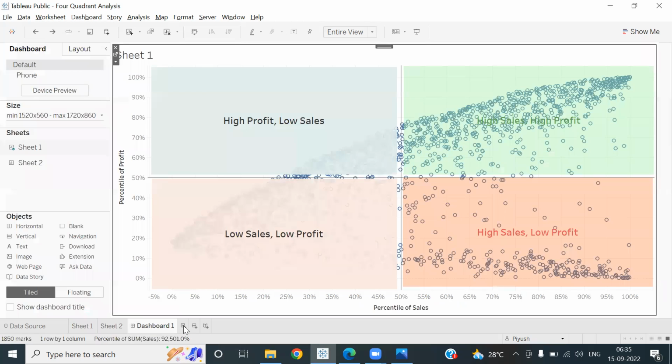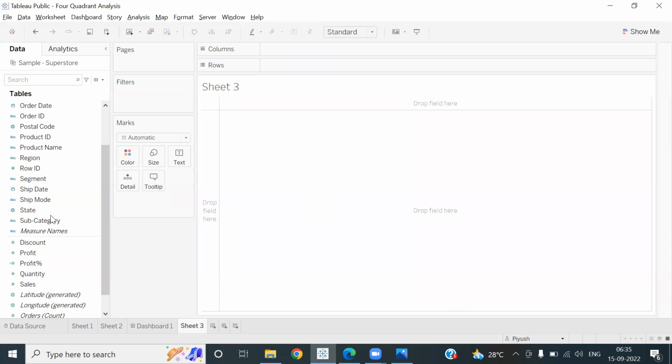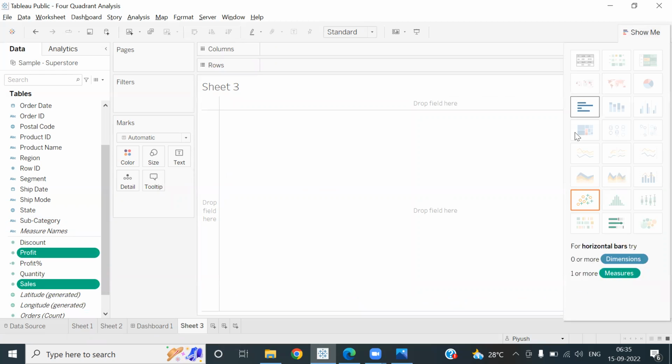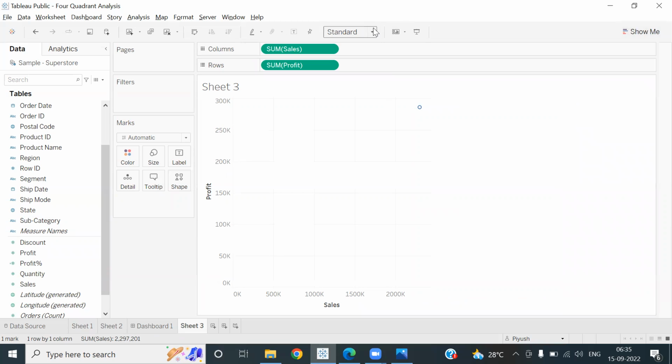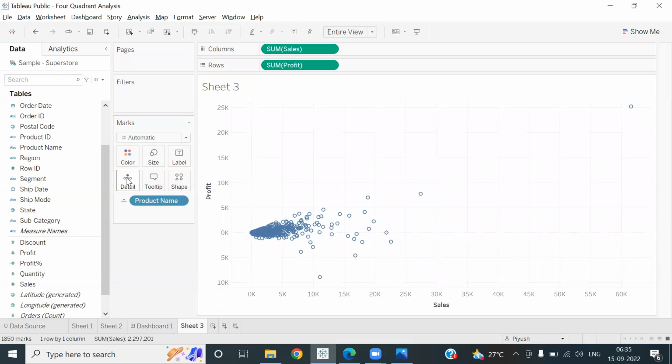Create a new sheet here. I'll select my sales and I'll select profit, and let's create a scatter plot. Let's make this an entire view. Now we want to analyze our products, so I'll put product name in the detail shelf.